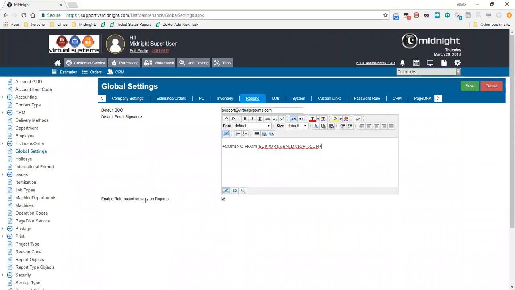Finally, the Enable Role-Based Security on Reports checkbox, if enabled, allows you to pick and choose which security roles are allowed to view which specific reports. This is a fairly recent add-on, and this allows you to define security rules to either allow or deny users the right to be able to see reports that they shouldn't be able to see, such as a sales rep viewing any accounting or sales-based reports.